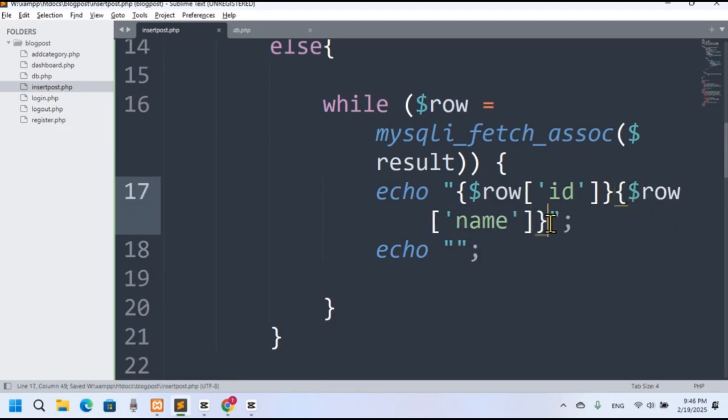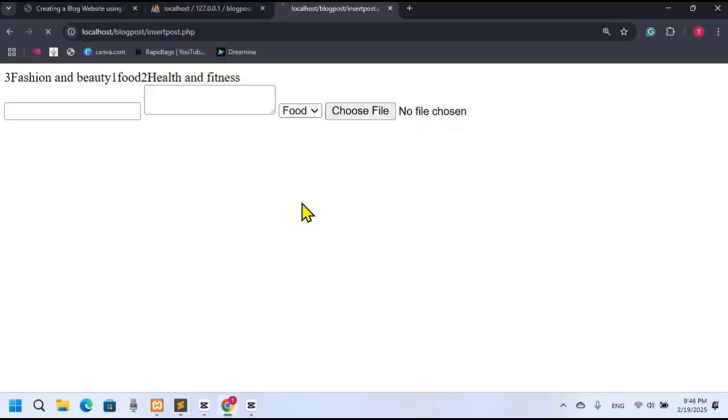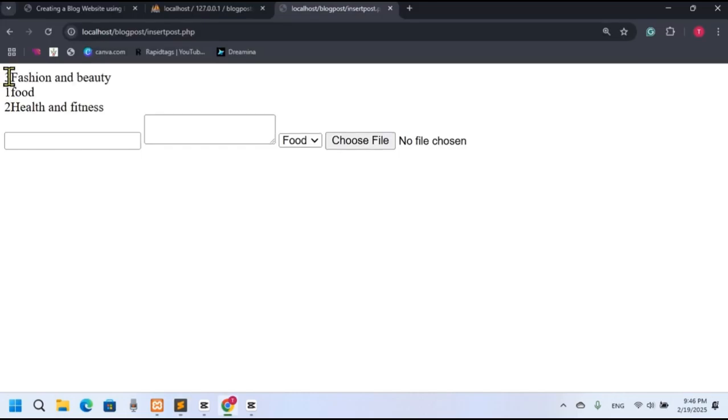Okay. And I want to add break here. So I'll say break. And I want to remove this icon. If I refresh, now you can see. So we have ID 3 and our category is fashion and beauty, and we have ID 1 and then food, and then we have ID 2 health and fitness.